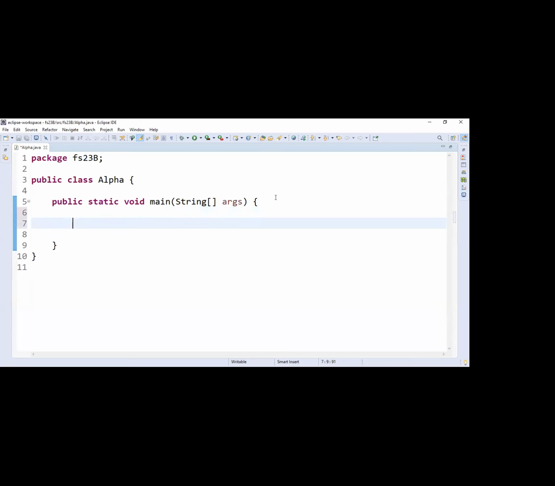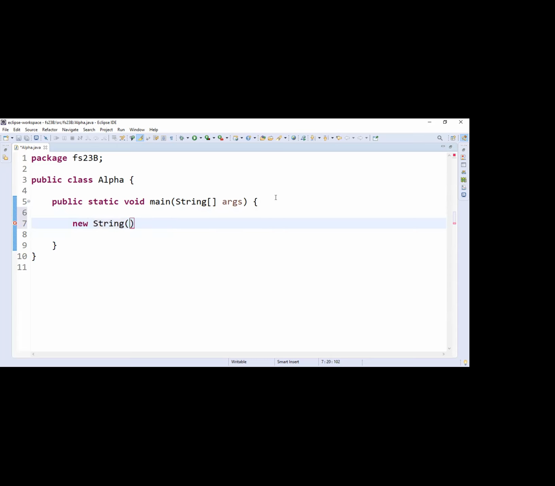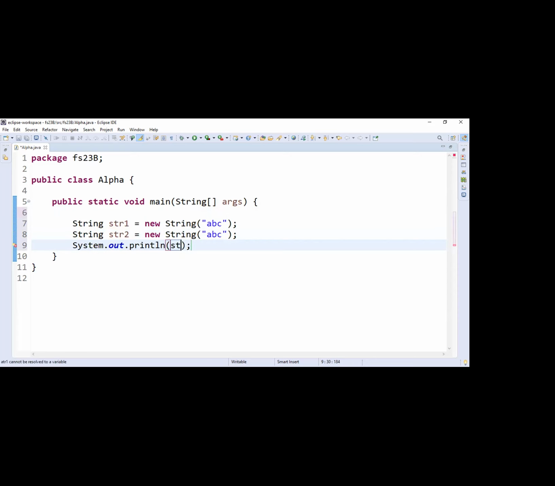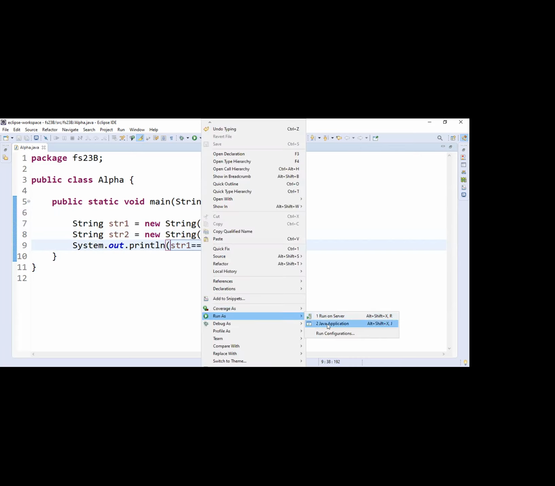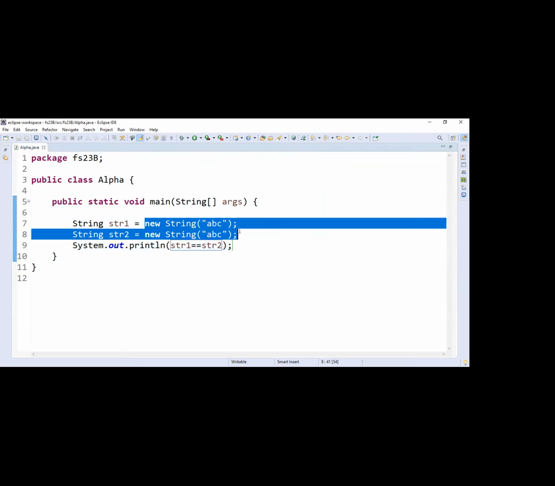I'll use the new keyword. I'll write new String, and inside it I'll write ABC and create a reference as str1. Similarly, I'll write this one as str2, and then I'll compare str1 equal to str2. So the output should be what, guys? False, right? Yes or no? False. Am I getting false here? Yes, sir.